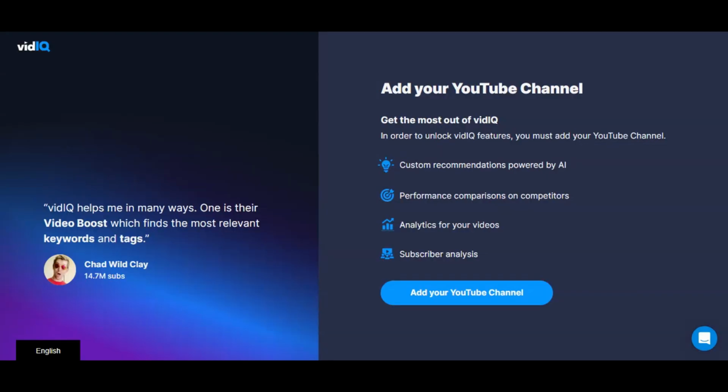Now, right after a quick sign up process, you'll see this screen wherein it asks you to add your YouTube channel so you could get the most out of vidIQ. In order to unlock the vidIQ features, you must add your YouTube channel. So you can see the custom recommendations powered by AI, performance comparison, analytics for your videos, and subscriber analysis. You'll just need to click on add your YouTube channel.